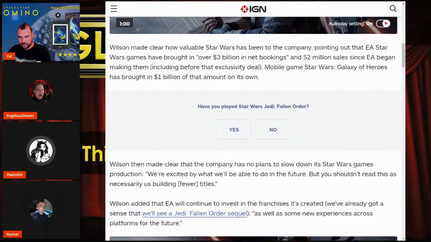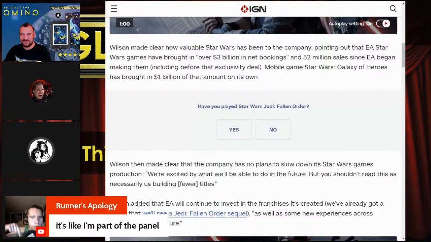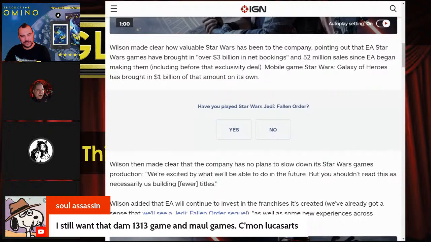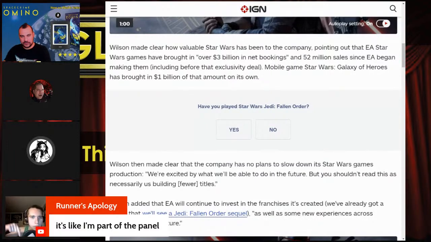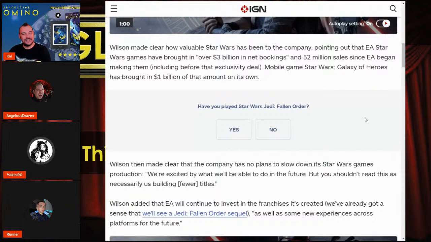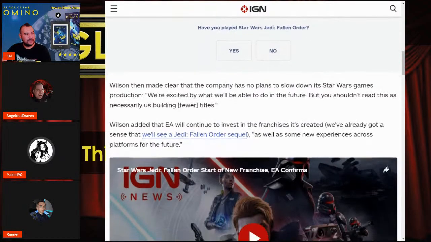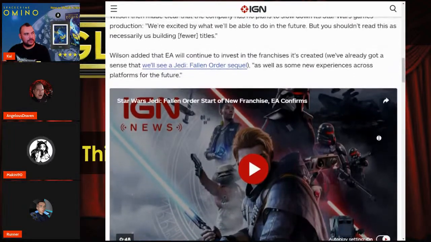Wilson then made clear that the company has no plans to slow down its Star Wars games production. "We're excited by that and what we will be able to do in the future, but you shouldn't read that necessarily as building fewer titles." Wilson added that EA will continue to invest in the franchises it's created. We've already got a sense that we'll see a Jedi Fallen Order sequel, as well as some new experiences across platforms for the future. Star Wars' gaming future has been left wide open after Lucasfilm Games returned as a brand and announced Ubisoft's open world Star Wars game. EA specifically made clear that it would continue to make Star Wars games, aiming to make just as many as it has been. We'll see a lot of new Star Wars games in the next few years.